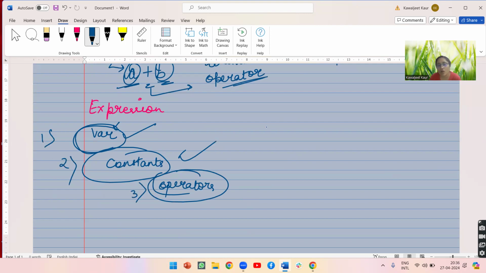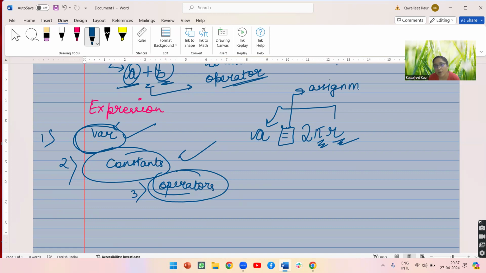So let's see how. I have created a variable a in which I will calculate something. Let's suppose I want to calculate the circumference of a circle. So it is 2 pi r, and that circumference I need to store in this variable a. Now pi is here a constant, r is a variable. This is the assignment operator. So I'm assigning the value into variable a. So you will take an example of this.